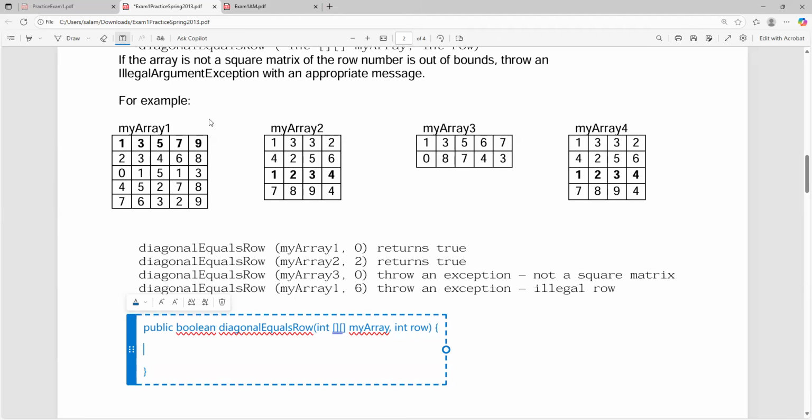So if, how do I check if the row is out of bounds? Well, actually, let's do this instead. I'm going to create a variable n. Set it equal to, who's joining now?